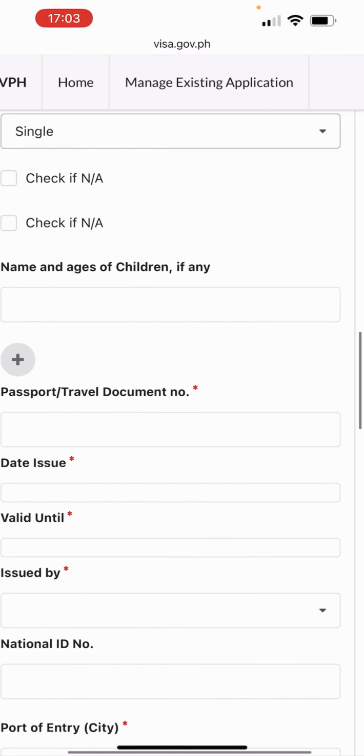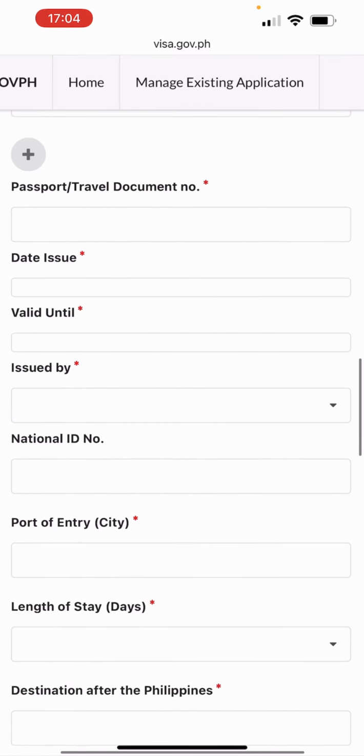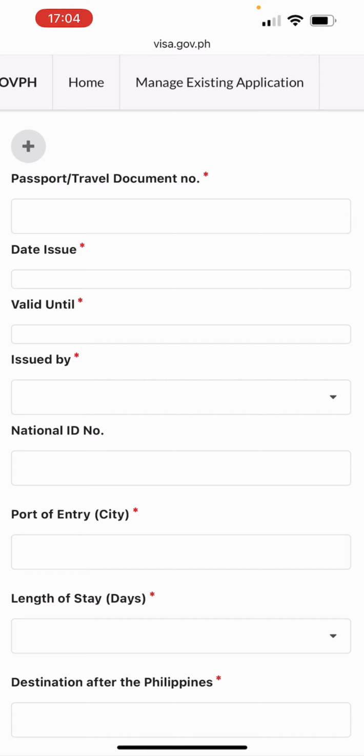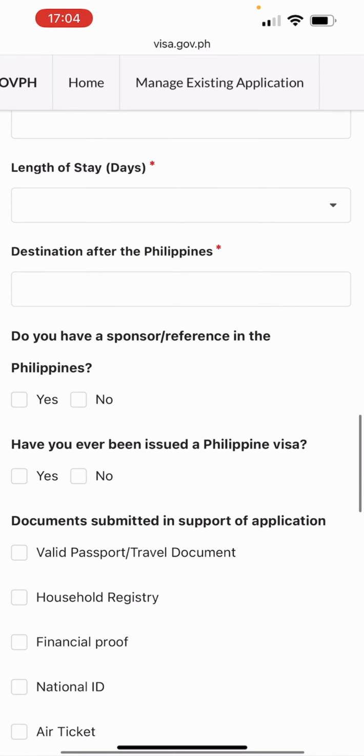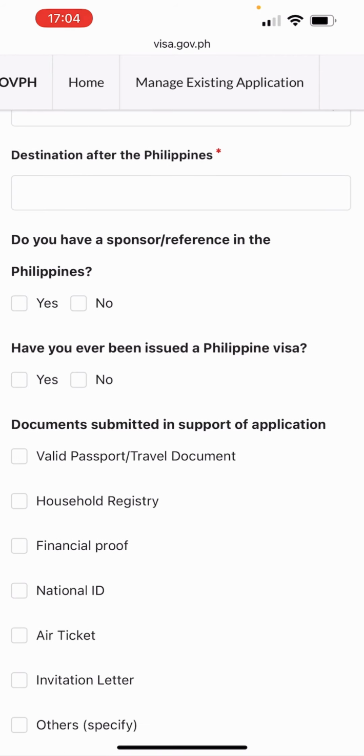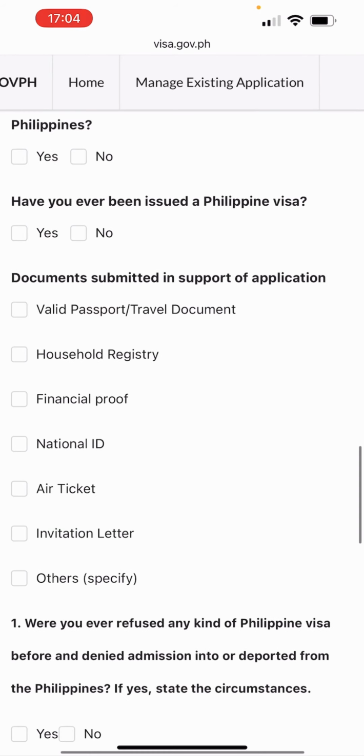If you have any child, then your passport details. I might not be able to complete this, but just know this is what you need. Do you have a sponsor in the Philippines? If yes, if no. Have you ever been issued a visa in the Philippines? If yes, if no. Documents submitted in support of. So you have to click the documents you'll be needing. You will need your passport.